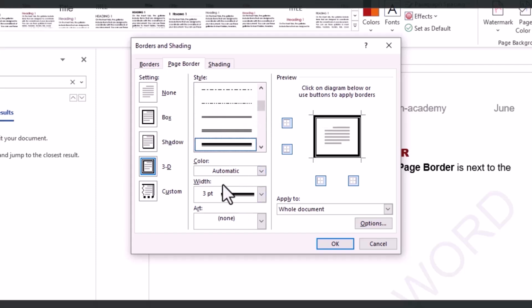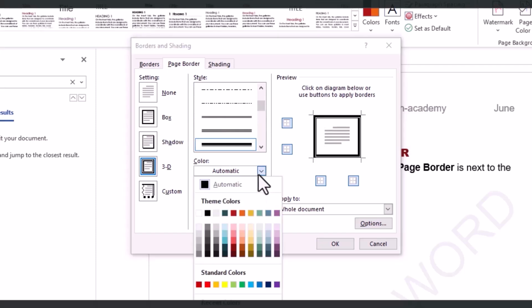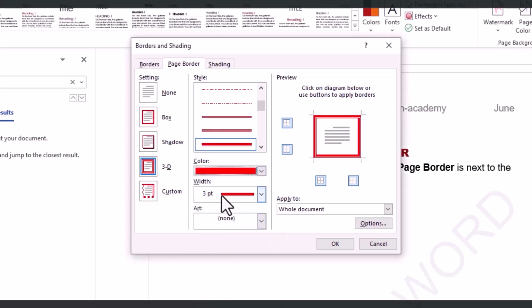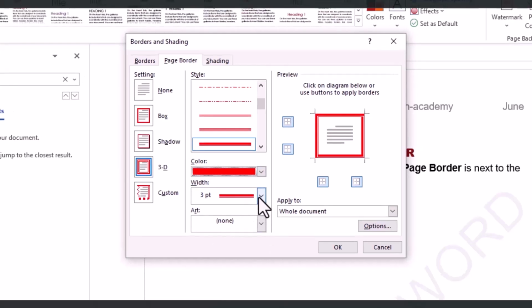Okay, now over here is the color. We could choose the color of our border. Maybe you want it to be red, yellow, green. Okay, I'll just make it red. Then we have the width, which has to do with the thickness of the border line. So I'll just leave it as this.